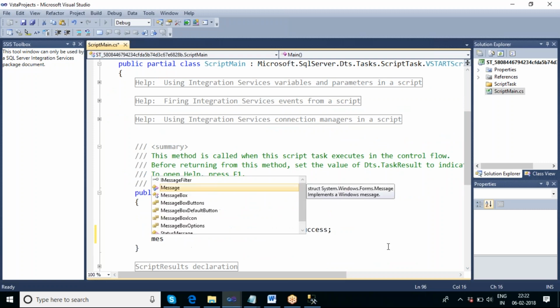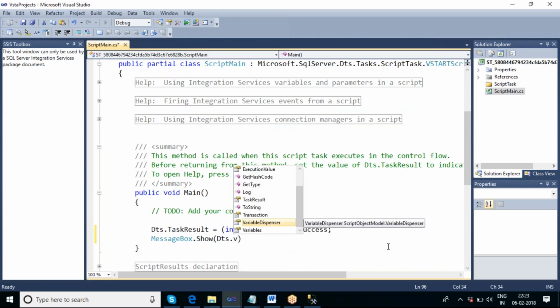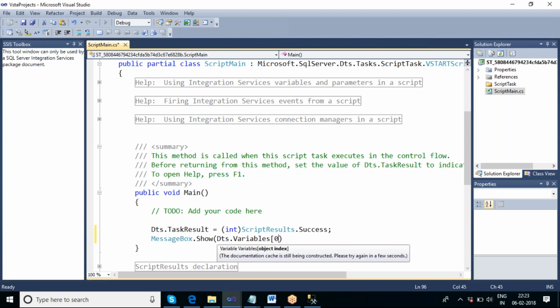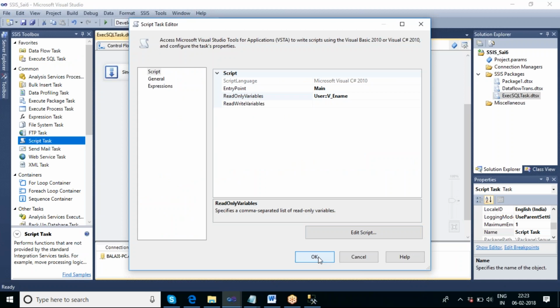So MessageBox.Show, Dts.Variables, whichever variable value you want, you can give the variable name or variable position, dot Value. Okay. Now let me save it. Okay, close it.